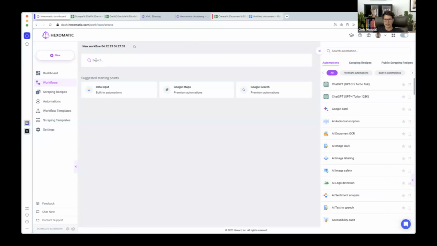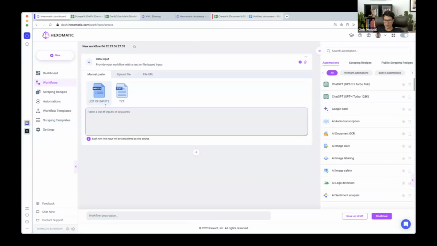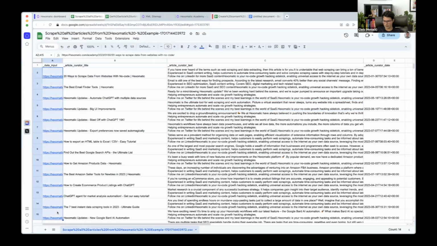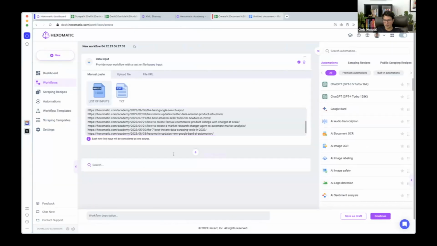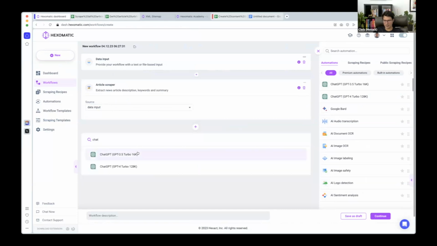So let's create a quick workflow. Let's start with a data input. We're going to put in a list of URLs, and we get the list of URLs here. There we go. Then I'm going to put in the article scraper, which we had beforehand. And now I'm going to use ChatGPT.